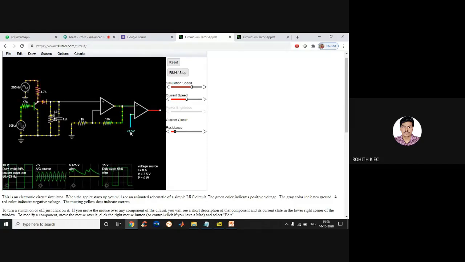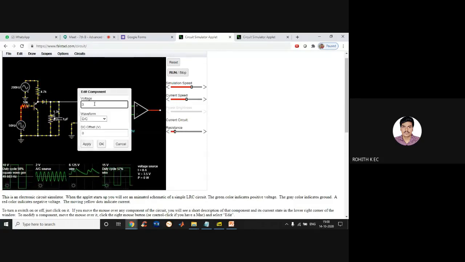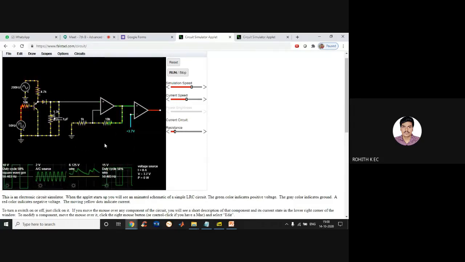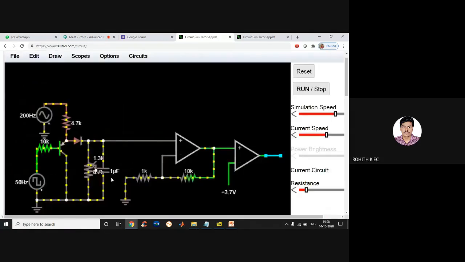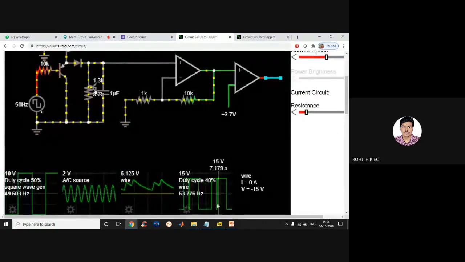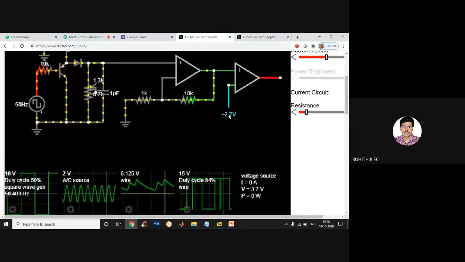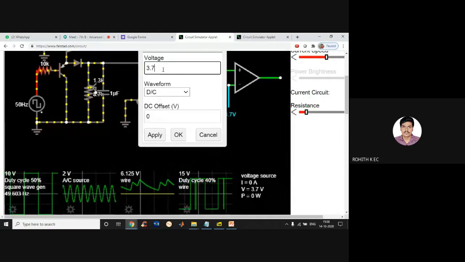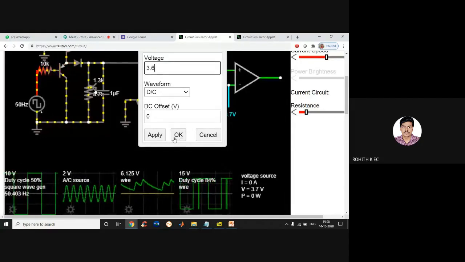So I can further increase this to say 3.7, but I should ensure that the shape of my waveform does not alter. See here, when I increase V reference to 3.7, the shape of my waveform is altered. I hope you are able to see this. See there, the shape of the waveform is altered here. So that should not happen. So let me reduce this to say 3.6.